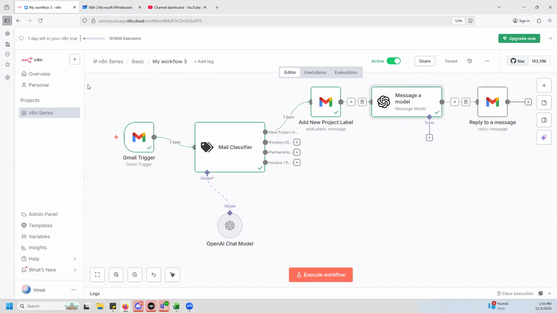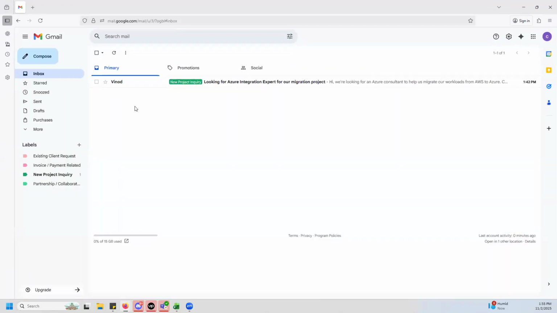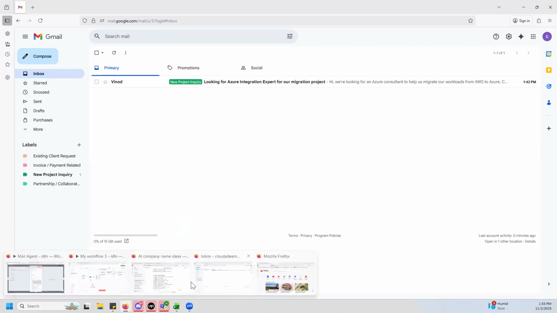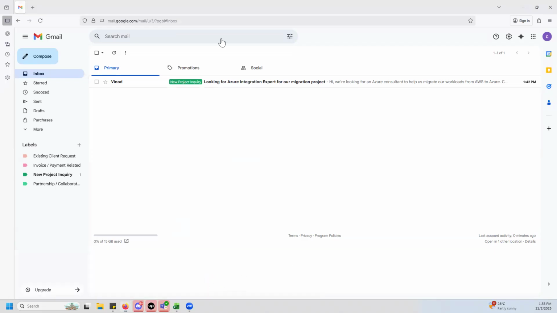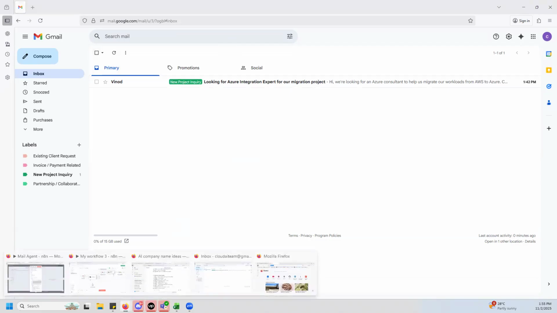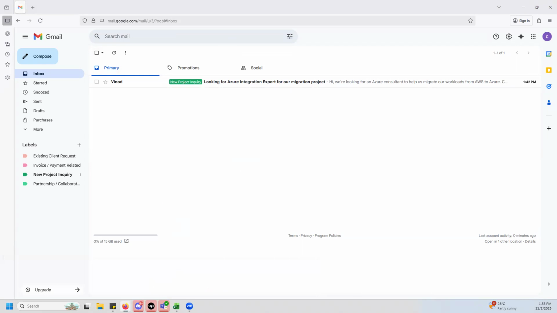So let's save this one. Now I will go ahead and generate one more mail, right? I will send one more mail to this person and let's see how it reacts. For that, I will take my other account. So maybe this time, why not Outlook? Can we use Outlook? Maybe, yeah. Let's try Outlook this time.